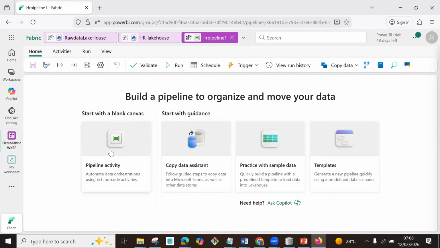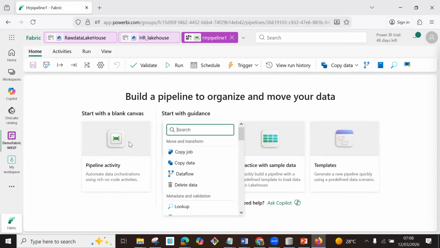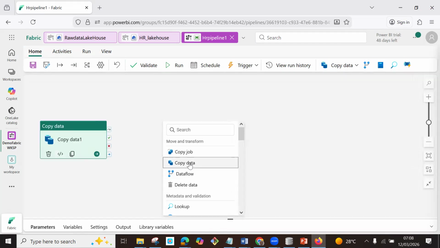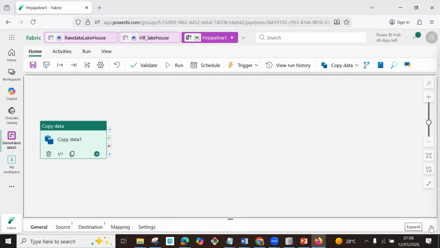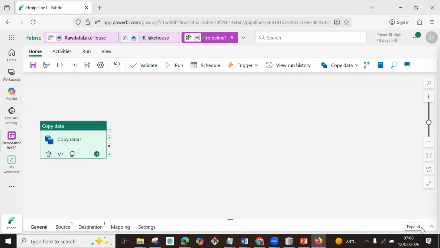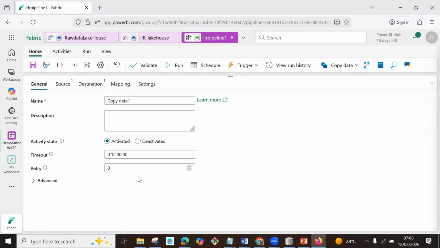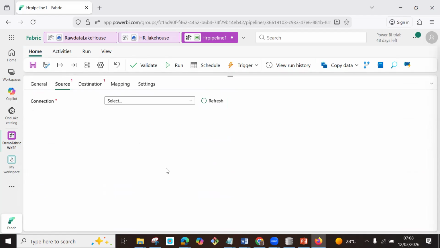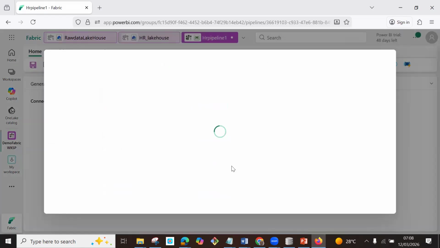Let's click on pipeline activity for us to be able to carry out the actions. The action we want to carry out is copying of data. We pick it, and at the top one, look at the down part, the right-hand down part where you see expand. Click it, it will expand, where you can do your configuration. This is the default. So I click source. Let's do the configuration of the source where the data is coming from. Let's click here, click on browse all.